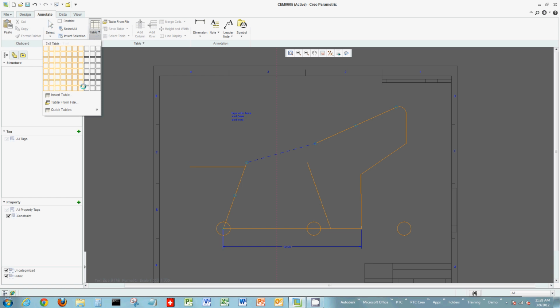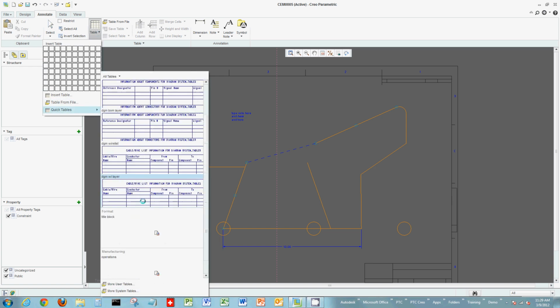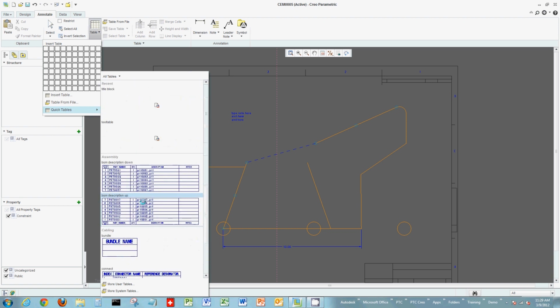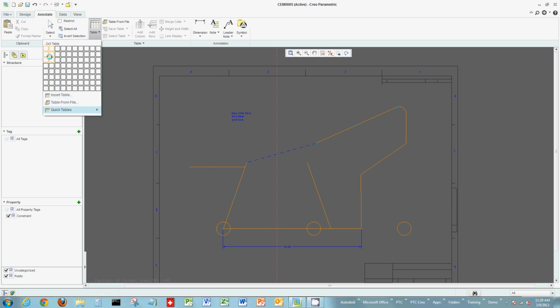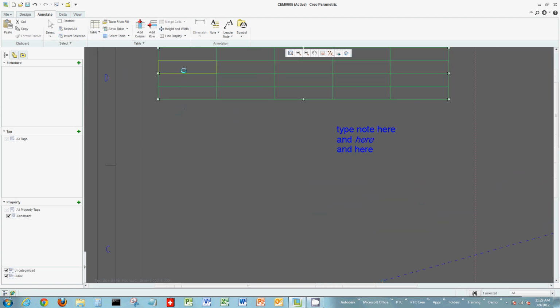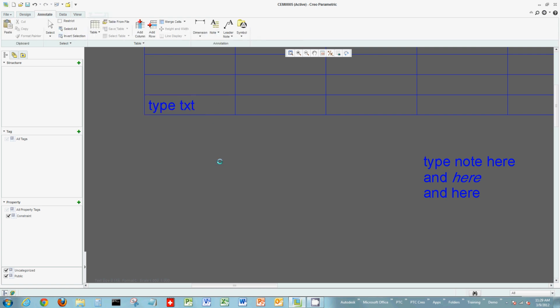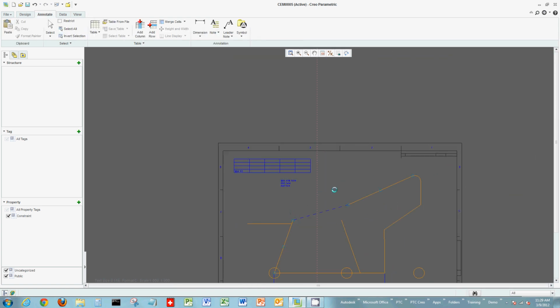So you can insert a quick table if you already have a table for, let's say, revisions that you want to place, or spools for wires, or if you want to just make a blank table. I can drag the number of cells. I'm holding that table, dropping that table on my sheet, then I can just double click in the cell, start to type my text in this case, and then easily create that text within that table.